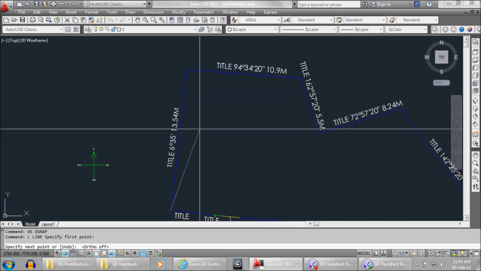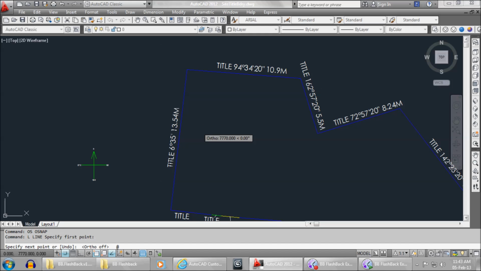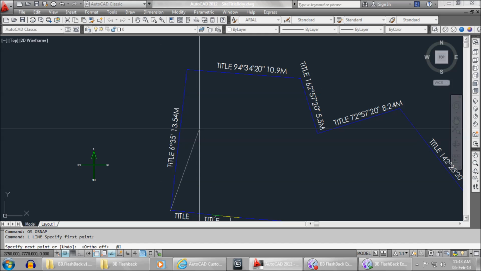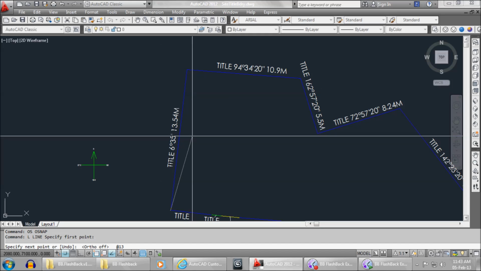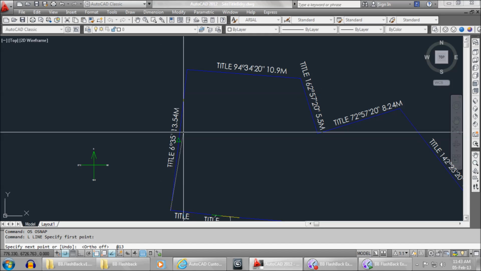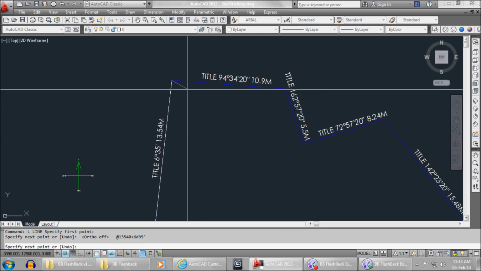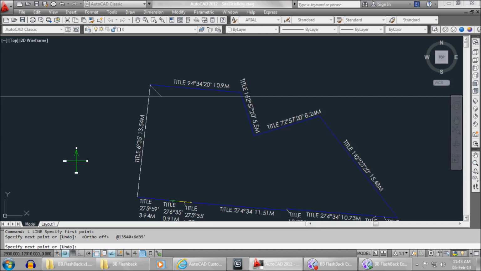To type it in at the command prompt, first we type @, and then we type the dimensions. Now it shows 13.54 meters, but because I'm working in millimeters, I need to put that in millimeters. So it's 13,540, then a less than symbol, and the next bit tells it the degrees. So 6, then the letter D for degrees, and then 35 apostrophe for the minutes. We hit enter, and we can see that the line has gone straight up on that angle.